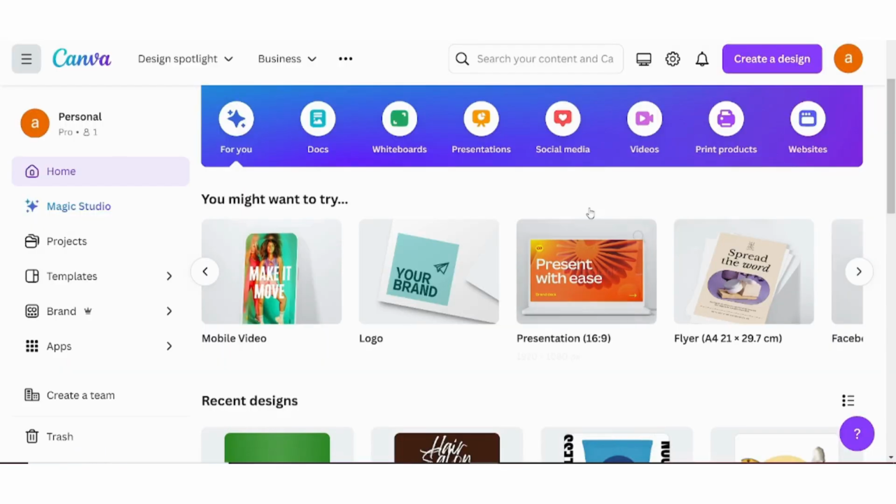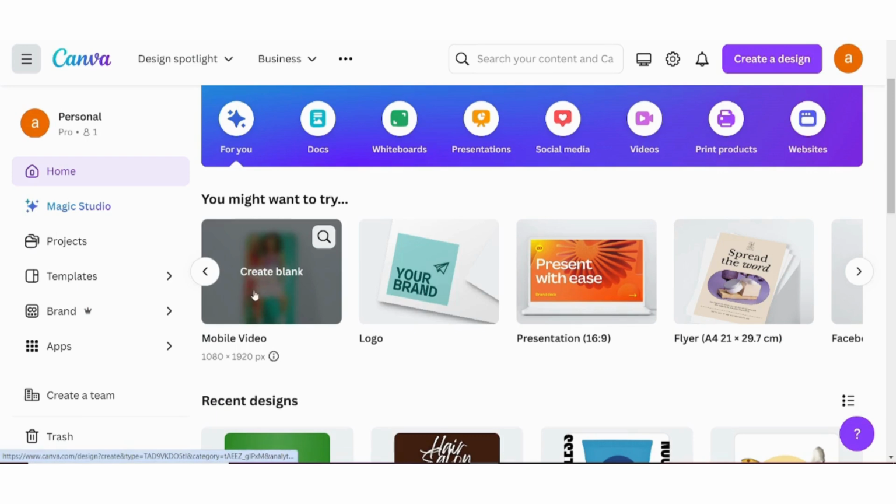Let's start with the video. Open Canva and select a page. Here I'm going to use mobile video. You can use Instagram Reels or any other custom size for your videos.